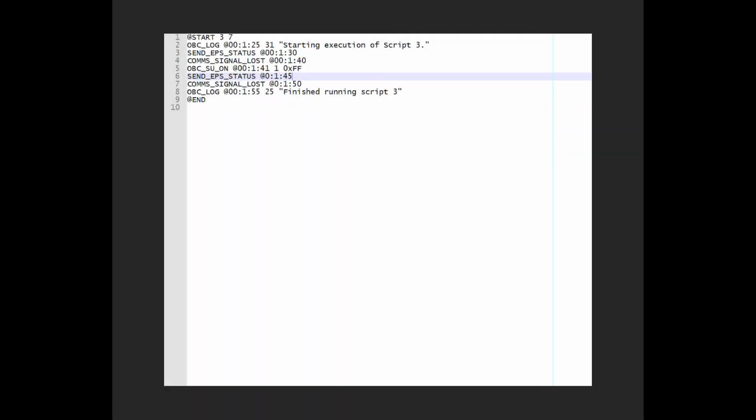So the third script is basically going to schedule some commands with some time limits on them, and this means that when that time is reached by the onboard computer, those commands are going to be executed and we'll see the result on the SCS.